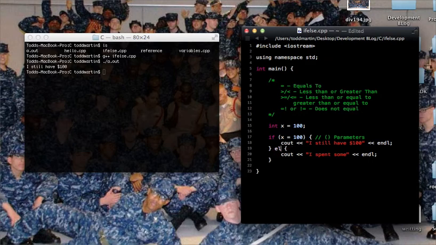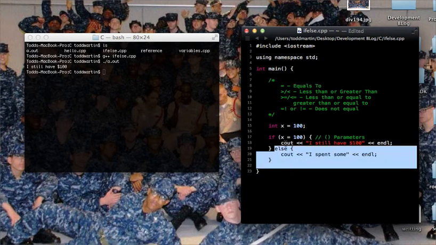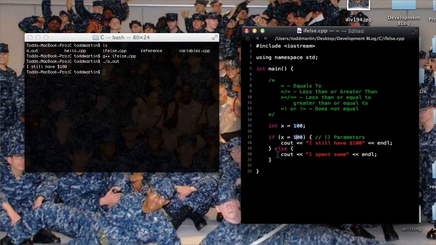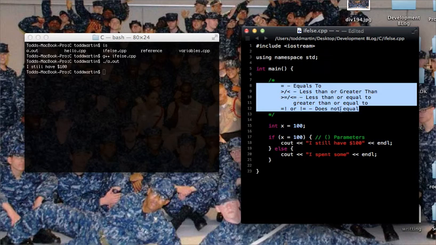So another way we could do this is we could say else if x does not equal 100. But for the simplicity of this for right now, we're just going to use this else, which means if this condition right here doesn't apply, this is the default, the fallback. So if x equals anything but 100, then it falls back on I spent some. So these are the basic tests we can do up here.